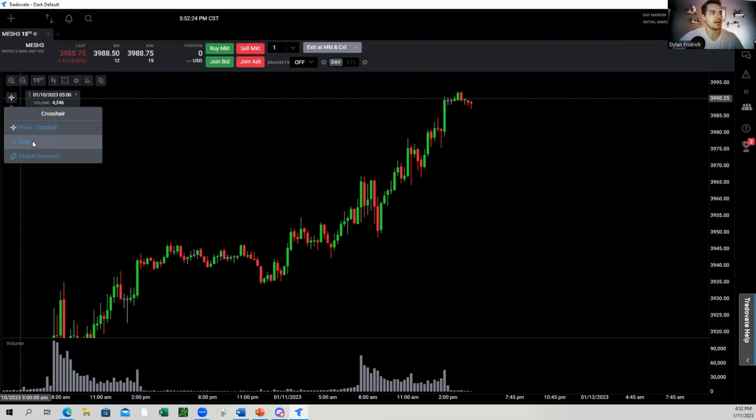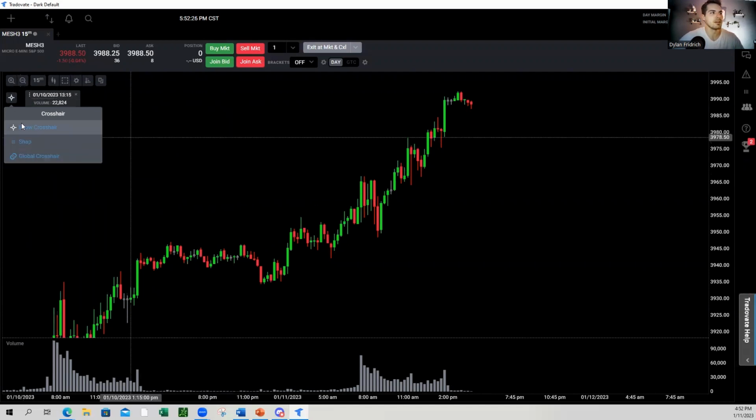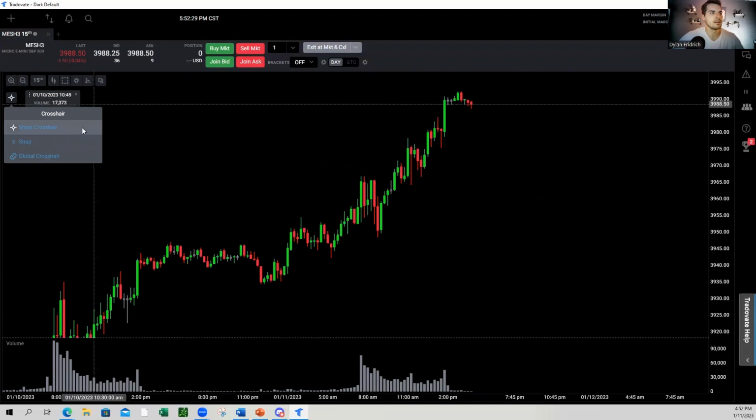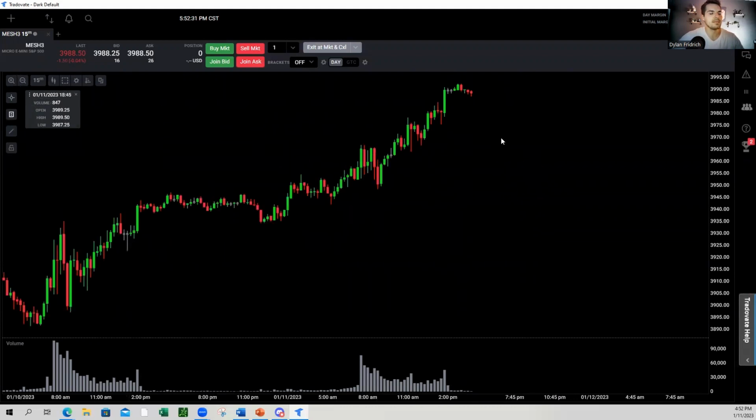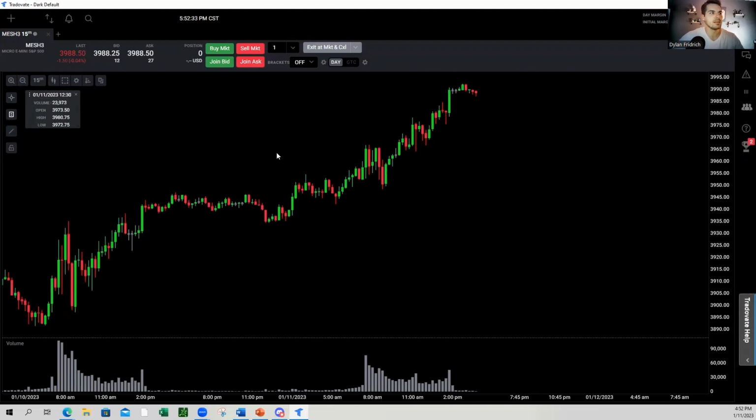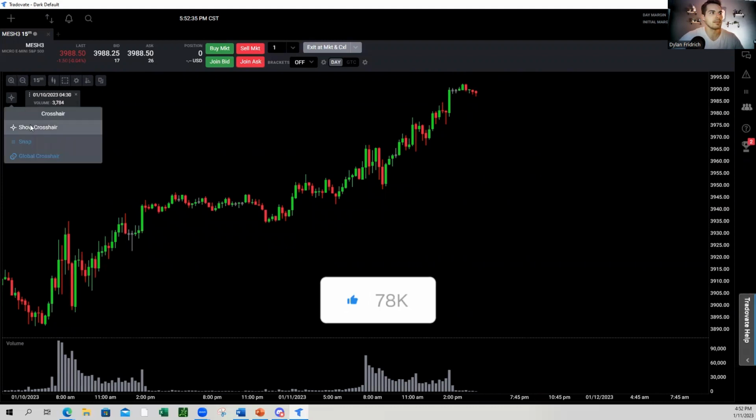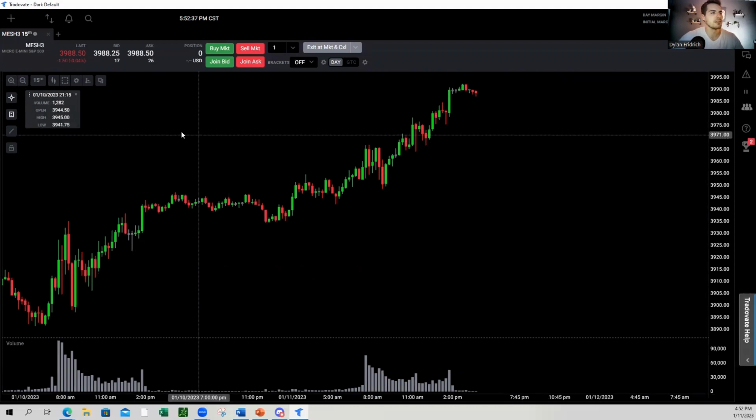Crosshair, guys, I want the crosshair, I want the snap, and I want all these turned on. You can see here how I have this crosshair. If I get rid of this, you can see I don't have a spot that I'm actually on. So I want that crosshair on just so I can see price levels on the right side.